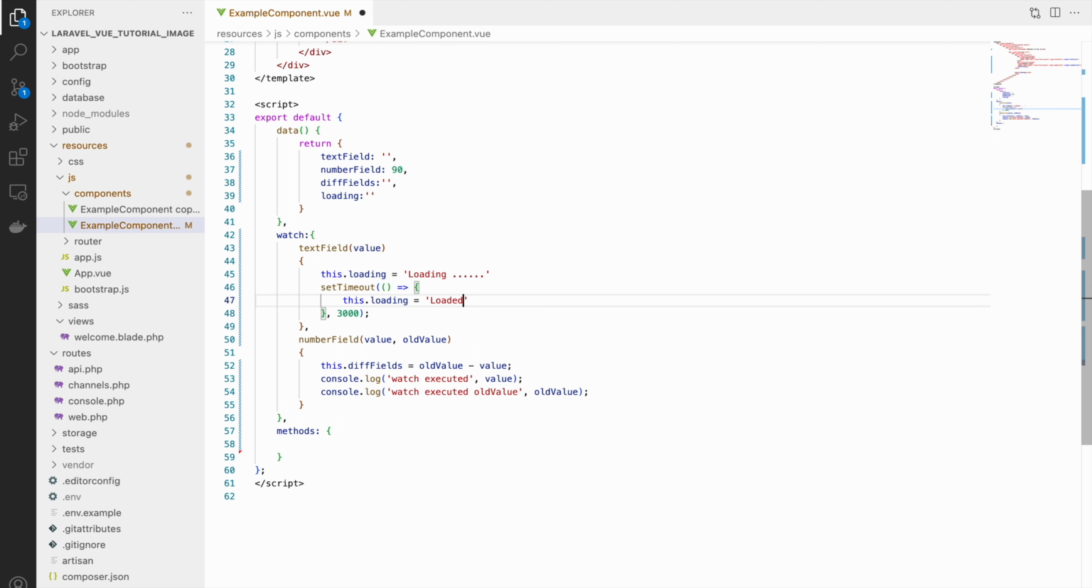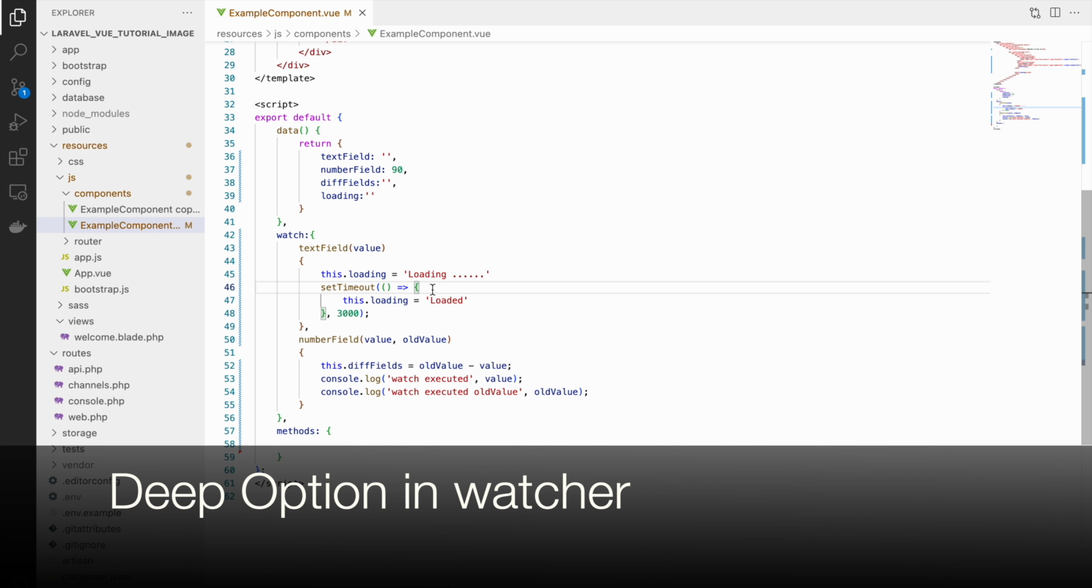So directly here, if you only have one variable you need to watch, then you can directly do it. Now let's say you have an object or array to watch, then you need one option here, that is deep, which will be set to true if you want the object to be observed. That I'll be showing you now.